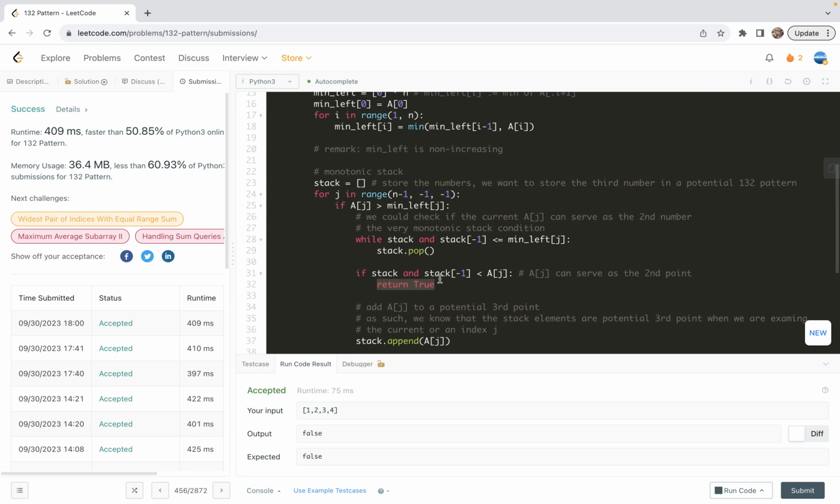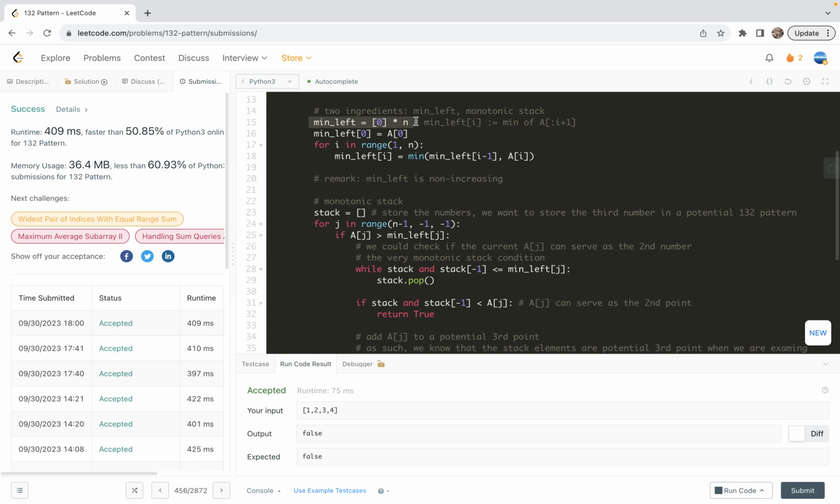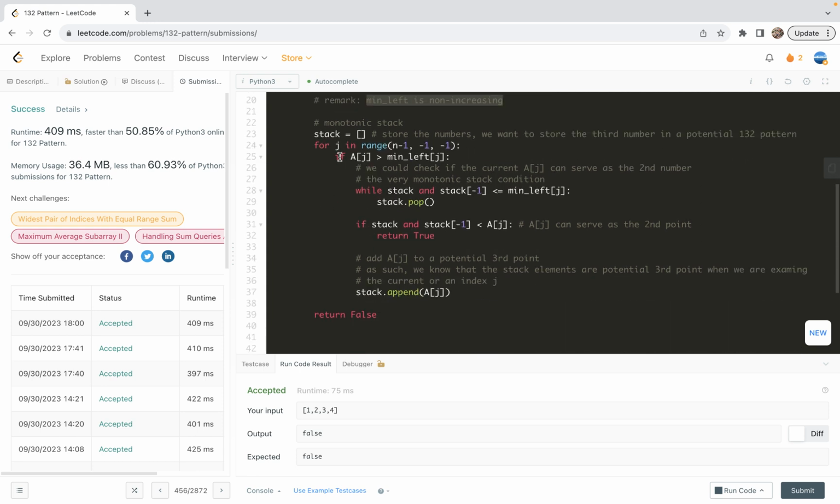Another comment is why we iterate for G from right to left. So this actually is connected with the min left. As we remarked, min left is non-increasing, right? If we look at the pattern, for the G, if AG is greater than min left G, you can think of G as very large, then we're going to add that, and also we are going to do this monotonic stack. So the output of this while loop will be that the top element in the stack, if any, will be strictly larger than the min left, right?